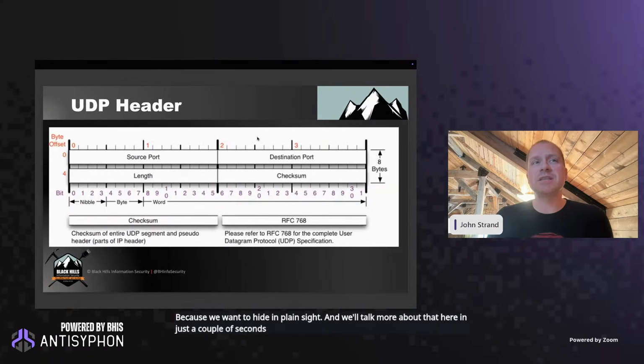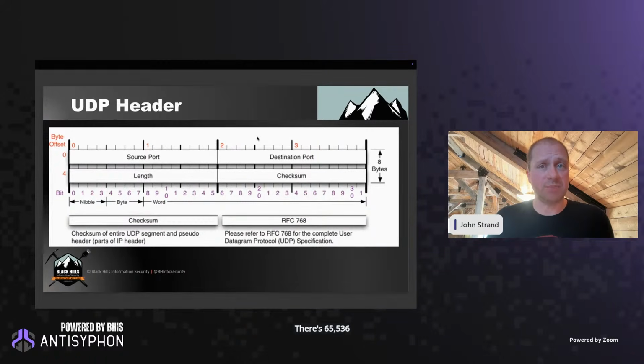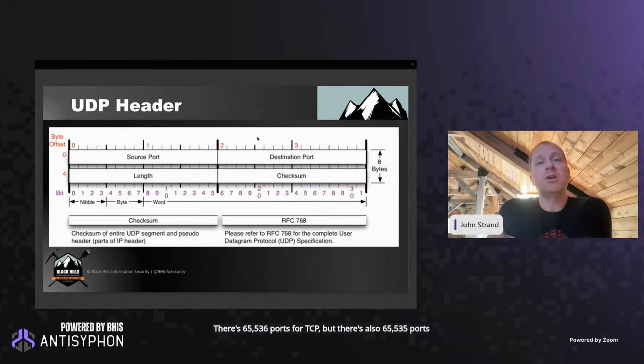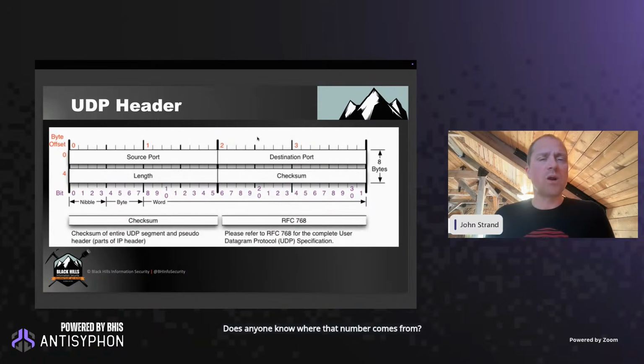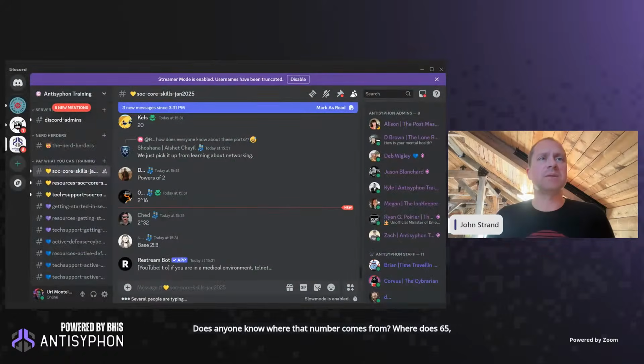Now, I mentioned that there's 65,536 ports times 2. There's 65,536 ports for TCP, but there's also 65,535 ports for UDP as well. Before we jump into that, why 65,536? Does anyone know where that number comes from? Where does 65,536 come from?